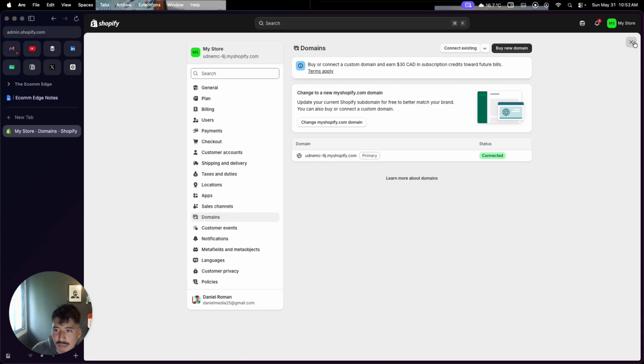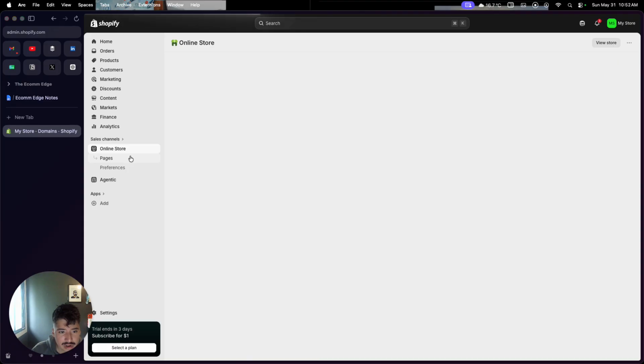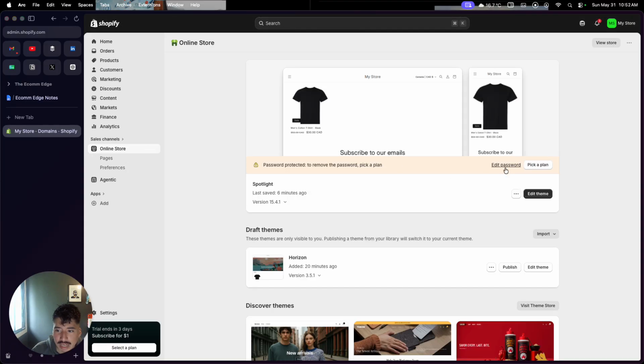Now, before you can launch your store, you will need to make sure that you turn off the password for your store. You can go ahead and pick a plan, and then edit the password or remove it as well. That's just something you will need to do before you're live.